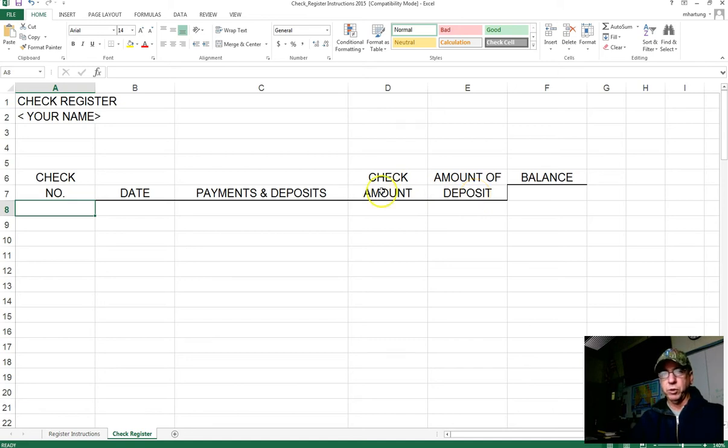For those of you that do have this done, we're going to start putting in some transactions and calculating a cash balance and just managing our checkbook. The location where we do that is this document called a check register, where we record all of our payments and deposits that we would make during a particular month.